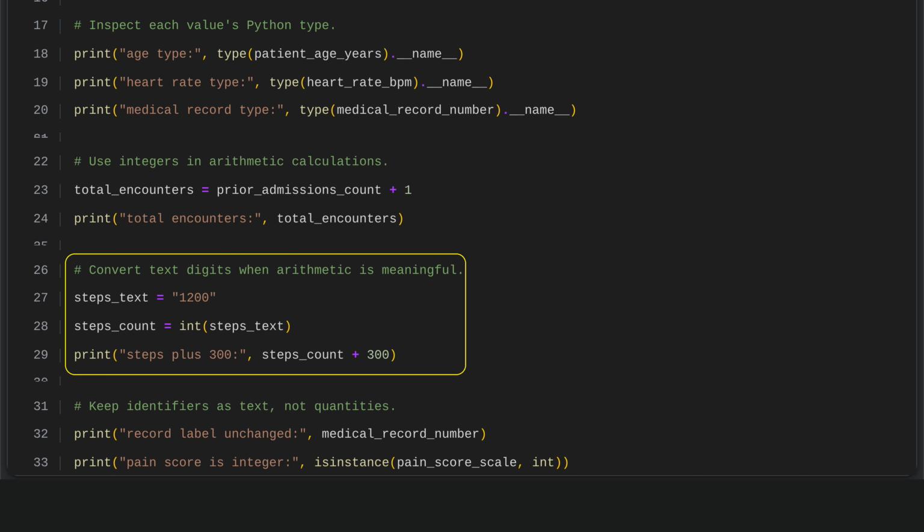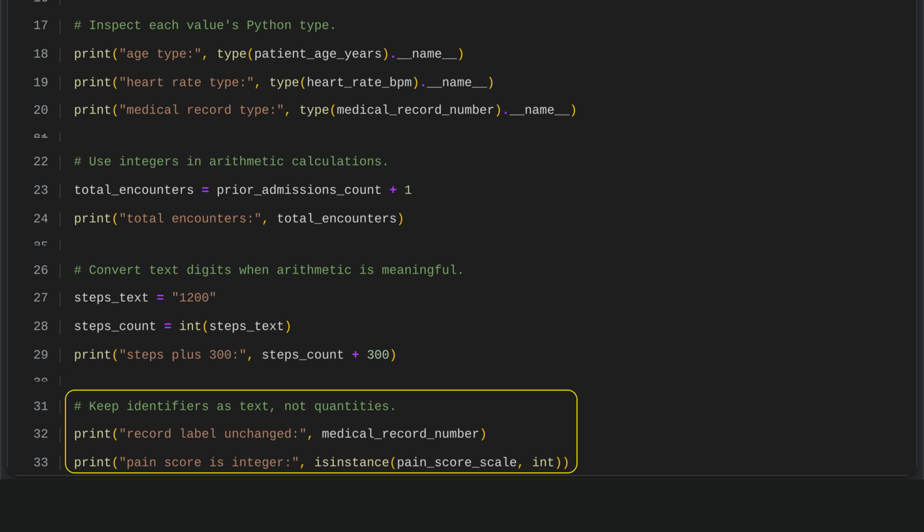A number stored as text must be converted before it can be used in calculations. In this example, the text value 1200 is converted to an integer, making it possible to add 300 and print the computed result. First, the medical record number is printed as a text label so its format stays intact. Then the pain score is checked with an isinstance function to confirm it is stored as an integer, which supports later calculations or comparisons.